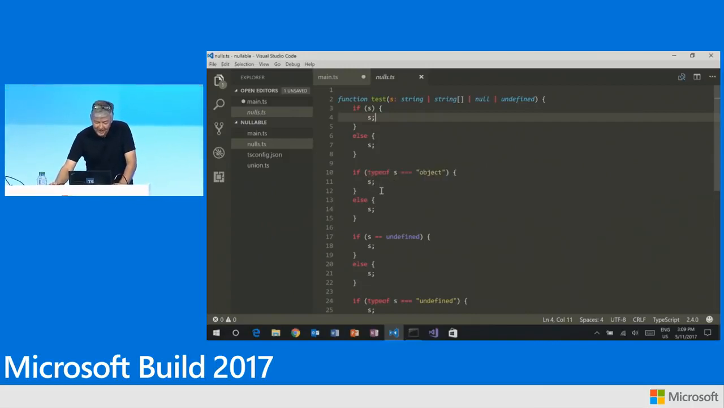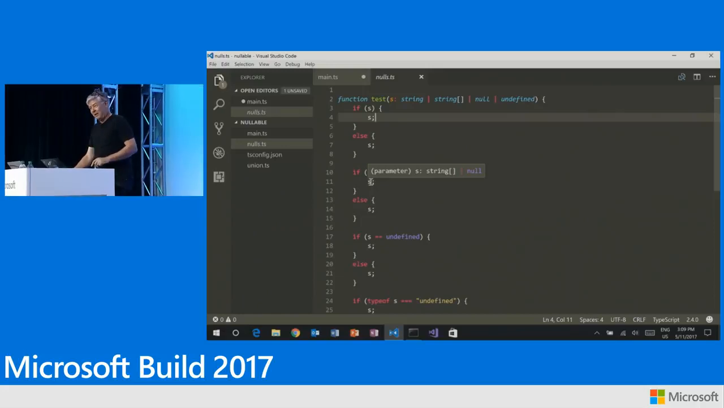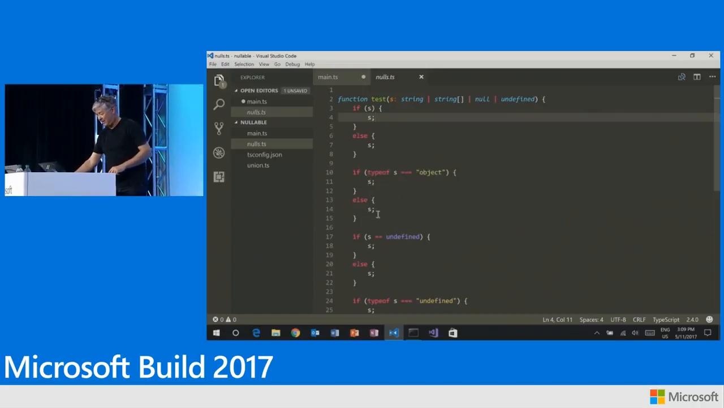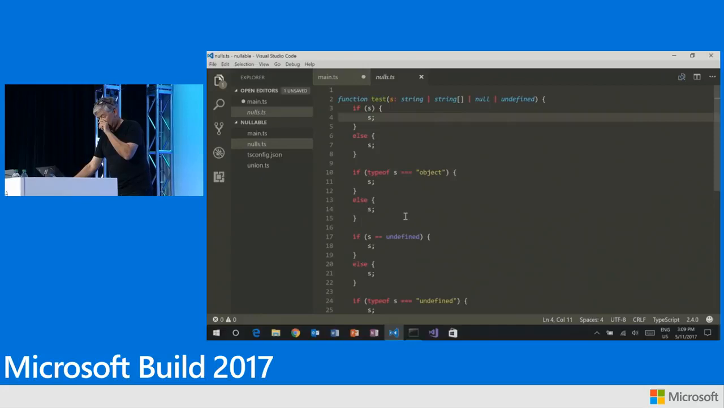So therefore, you know, we know that it could still be null in here if you have that kind of a check, right? And down here we know that null's gone.